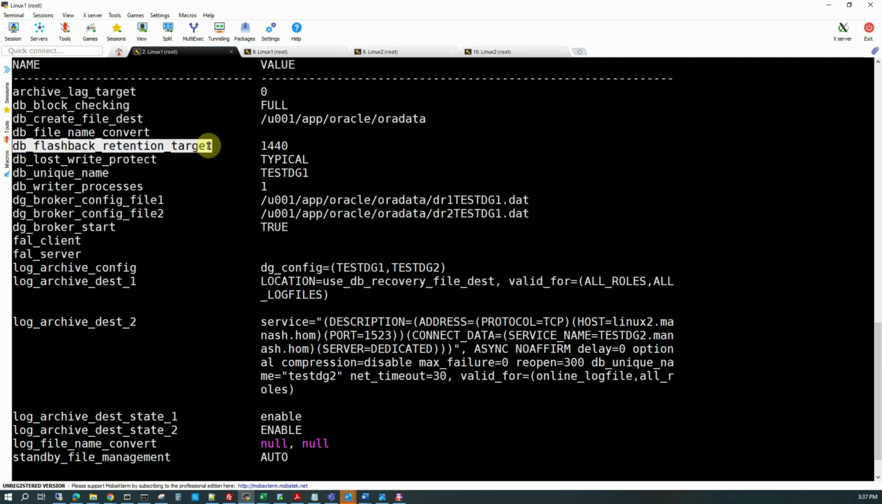Then db_flashback_retention_target. In a DataGuard configuration, it is important to enable flashback database for quick and smooth recovery and failback, etc. This parameter is in minutes and a value of 1440 means it's for the whole day, or 1 day. I suggest you set it for a minimum of 2 days, that is 2880.